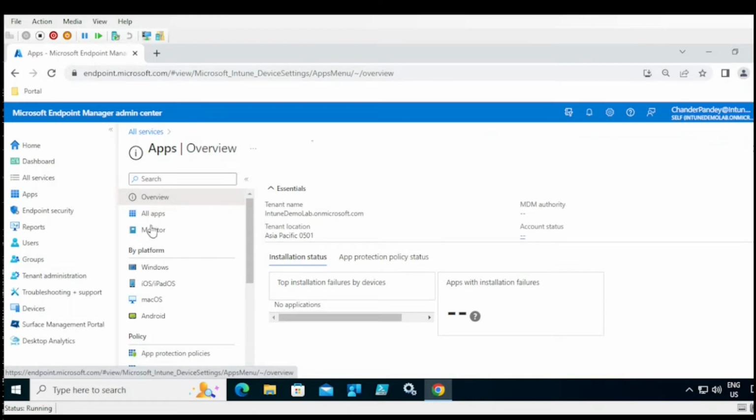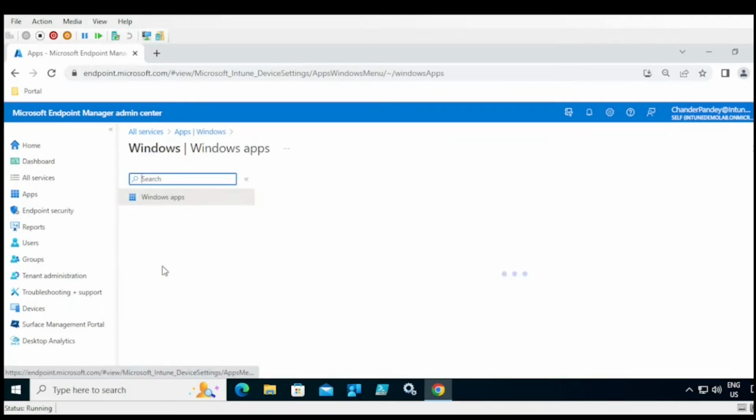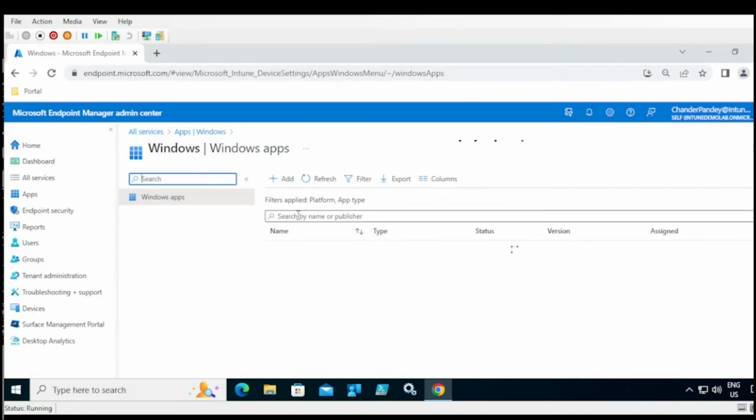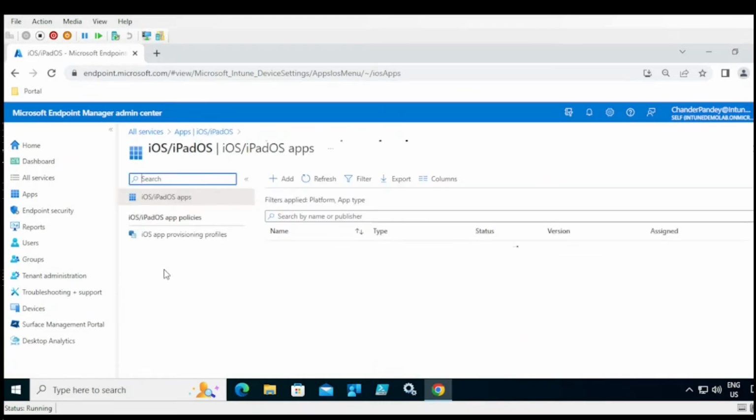Okay, and under all apps, you are able to see all the apps available in your console, whether it's a Windows app, an iOS, a Mac or an Android app, no matter. If you want to filter applications platform-wise, like you only want to see the apps related to Windows, then you need to go to the by platform option. Then if you select this option, you are able to see whatever applications are related to Windows, and similarly for iOS, iPad, Mac and Android also.